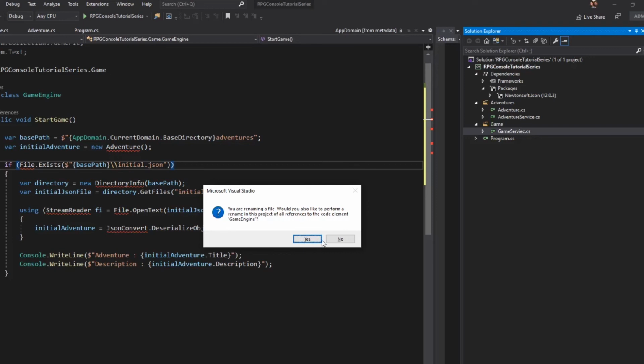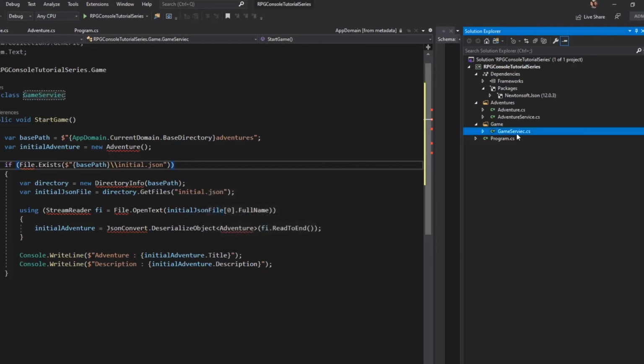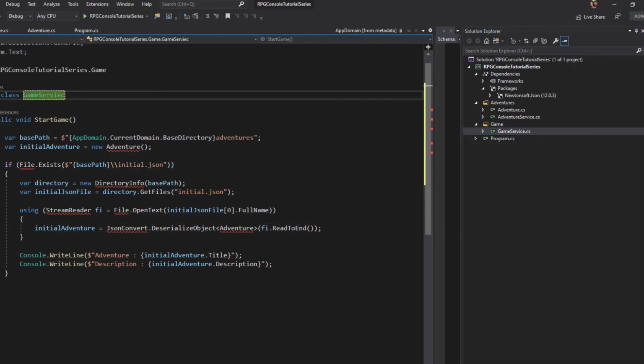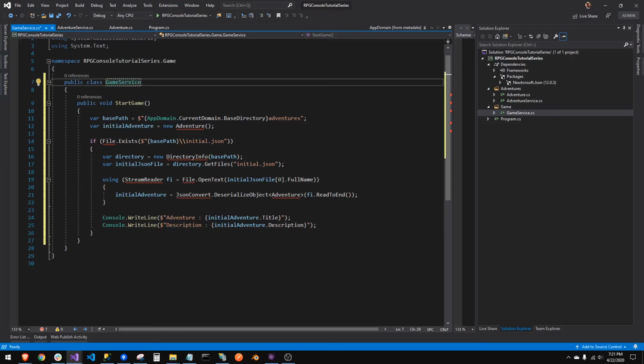It's saying, hey, can I rename stuff for you? And I'm going to say, yeah, sure. But I'm going to rename it again because I spelled it wrong. So right click, say rename. Don't just rename it like that because you won't get this actual service to rename everything for you. Actually, it still didn't. Whatever. It only got one. All right, game service.